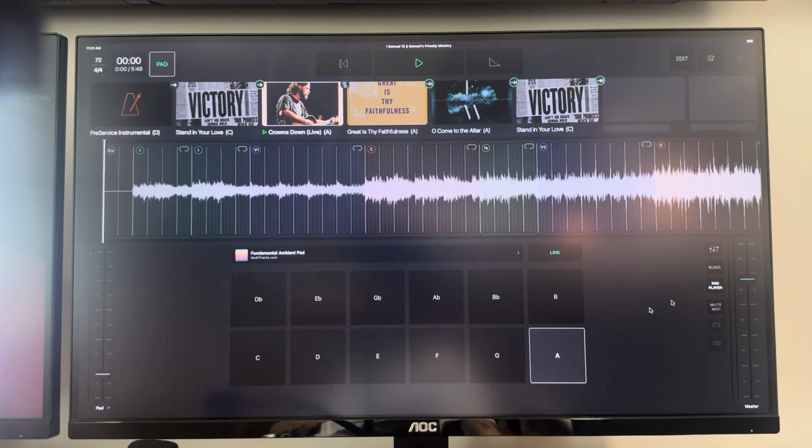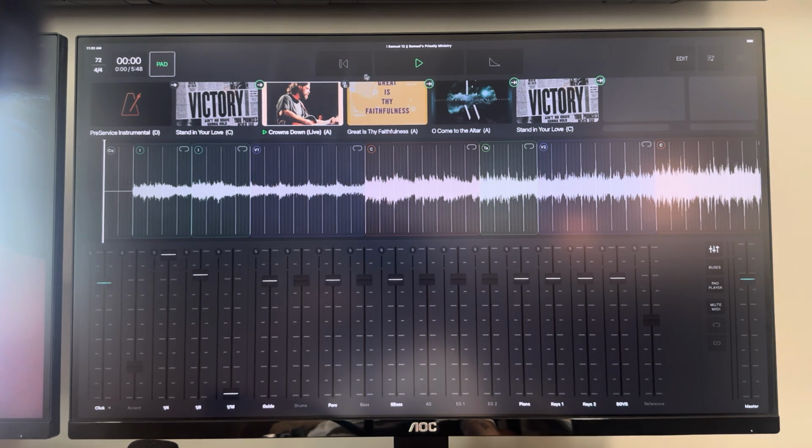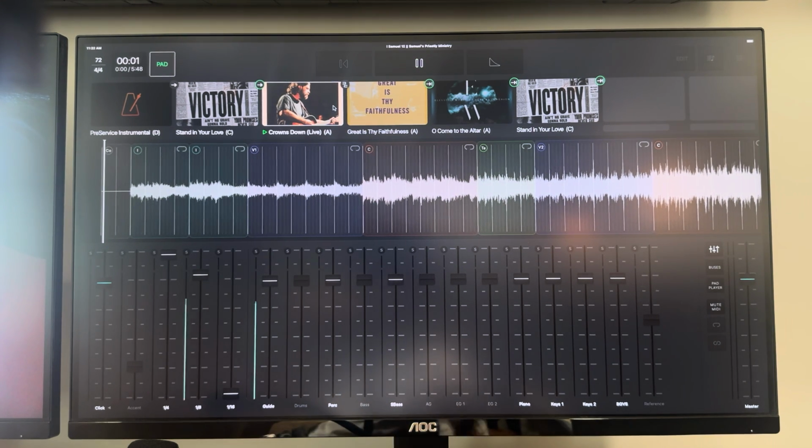You can always kill it or start it from here also. So this will be during like a call to worship section, for example. And then when you're ready again, you'll start the next song. It'll cue off crowns down.